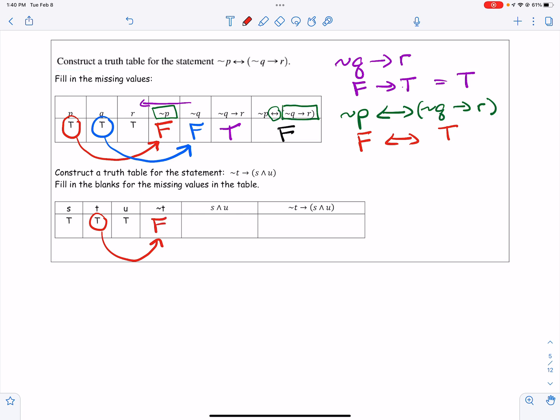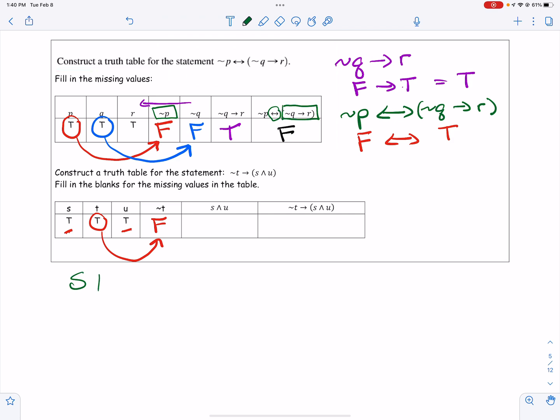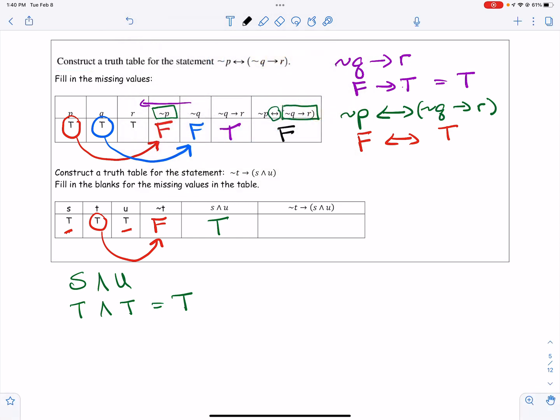All right, so the next one, we start with T and we go not T, makes that false. S and U, okay? So remember, S and U, that would be true and true. And the only time an and is true is when they're both true. And so now I'm going to do a single arrow from this column to this column. I'm starting with a false and I'm going to a true, and that is true.